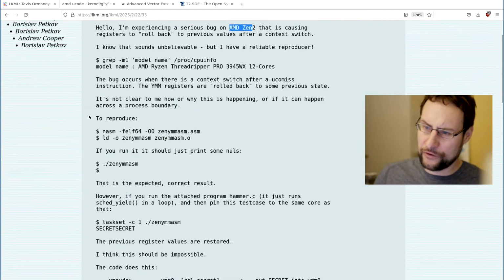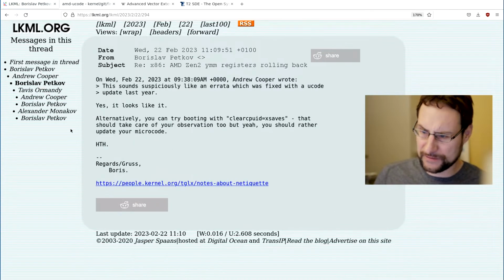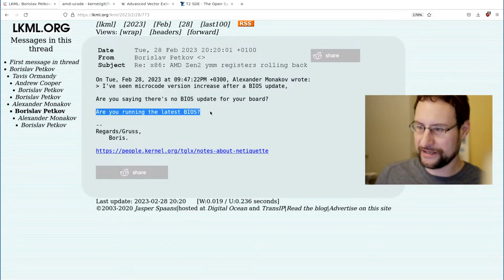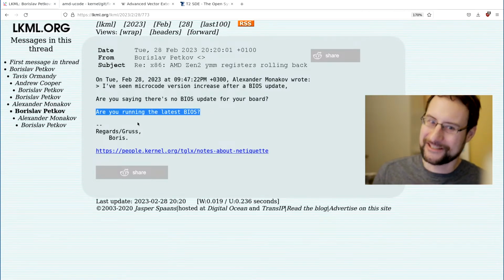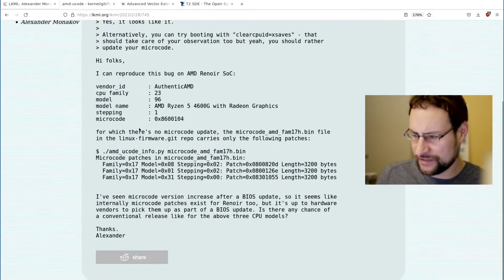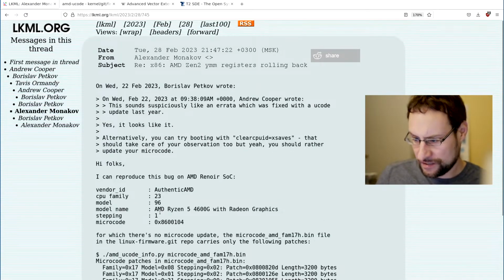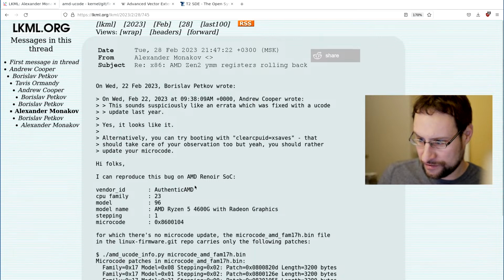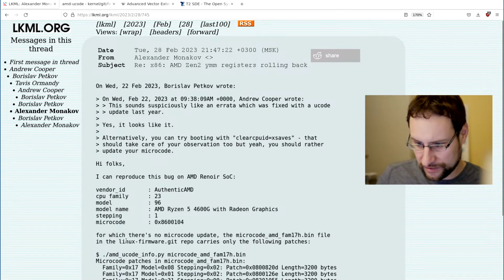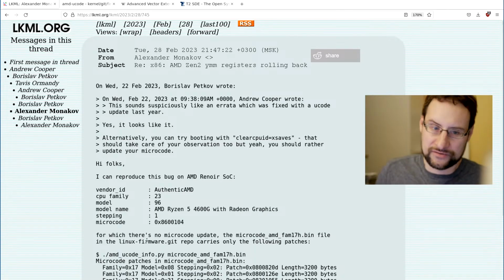There is one other workaround for this specific one. I think somewhere they mentioned that if you're running the latest BIOS, it's like, thank you very much, I'm not touching my BIOS anymore, it's broken enough. You can boot with some other parameter. Here, maybe this is even that. You see, other people can reproduce this on the AMD Renoir SOC, and they don't have a microcode update, right? So there is no microcode update for it.